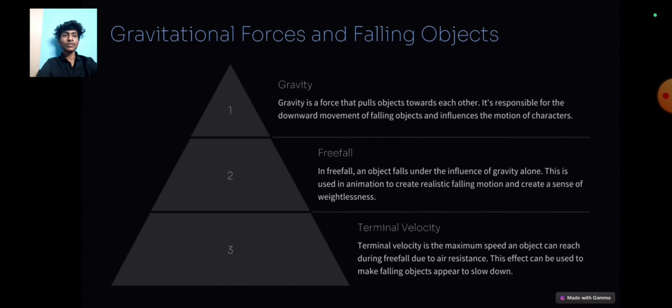Gravitational force and falling objects. Gravity. Gravity is a force that pulls objects towards each other. It's responsible for the downward movement of falling objects and influences the motion of characters. Free fall. In free fall, an object falls under the influence of gravity alone.